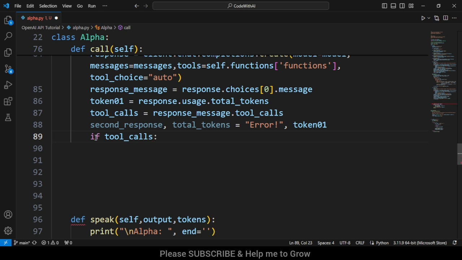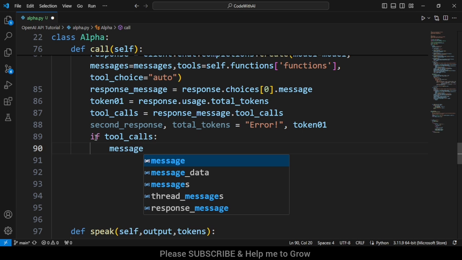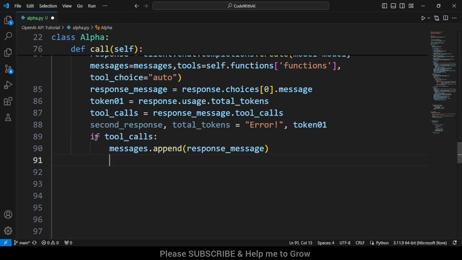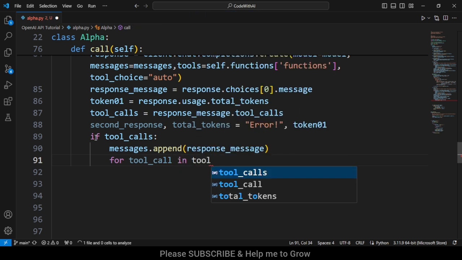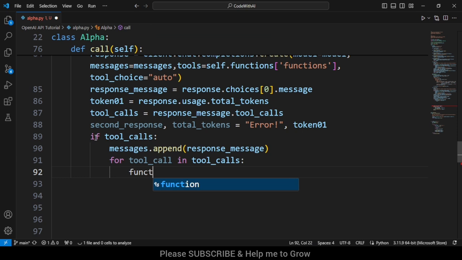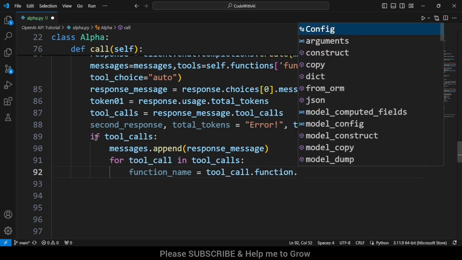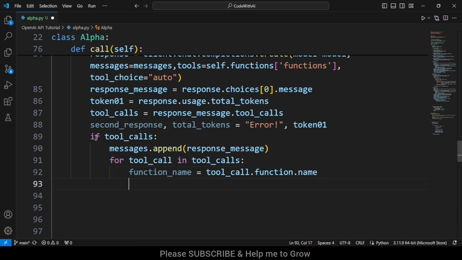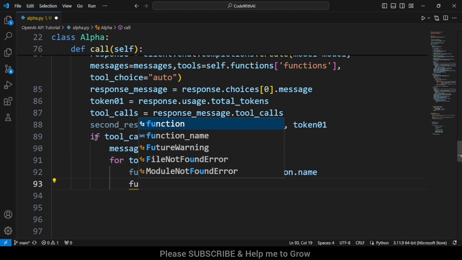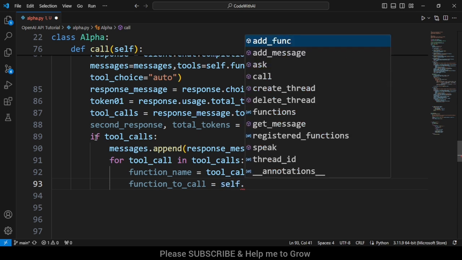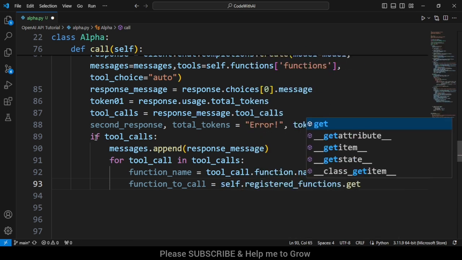Okay, next write this code. If tool calls, if the model wants to call a function, messages.append(response_message). Okay, for tool call in tool calls, function name equals to tool_call.function.name. We are getting the function name from the model, and function to call equal to self.registered_function.get(function_name).